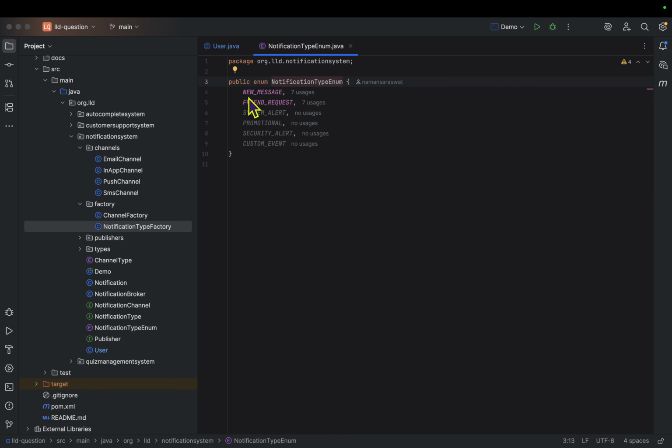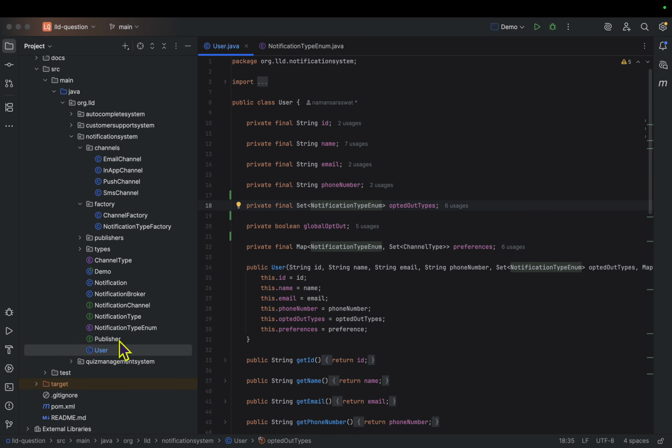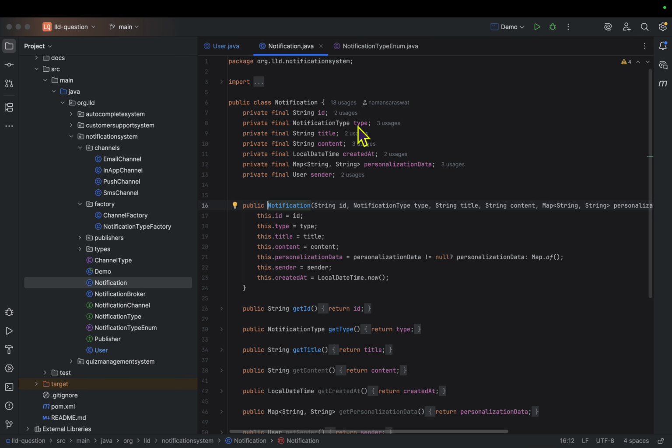So here there are going to be new message, friend request, system alert, different values I have used in my code. So we have covered two things. Now let's look at the notification class. It will have its ID, type, title, content. These two are very important. These are created at for the audit purpose.